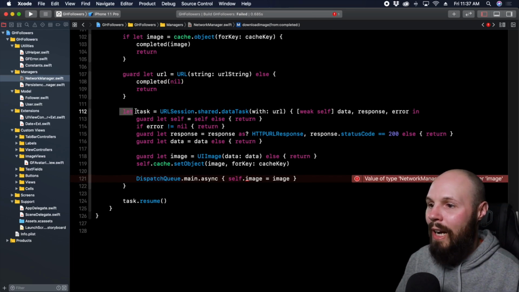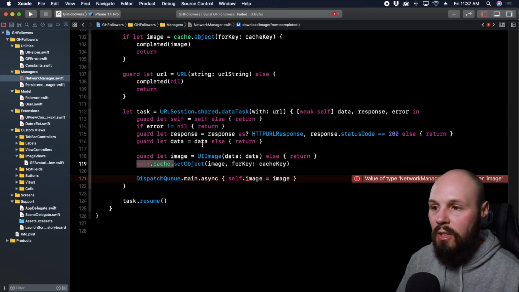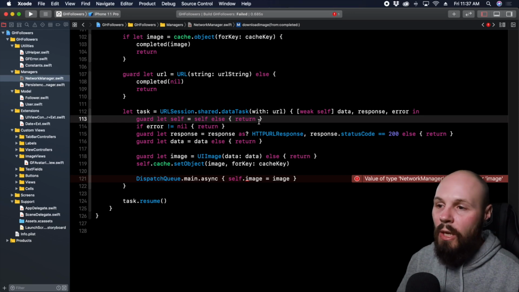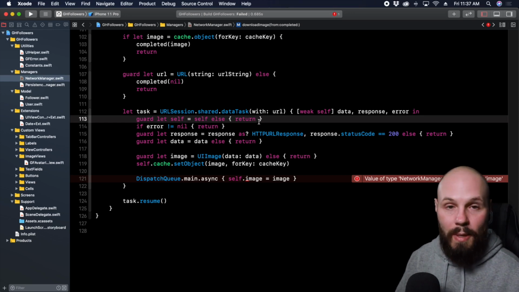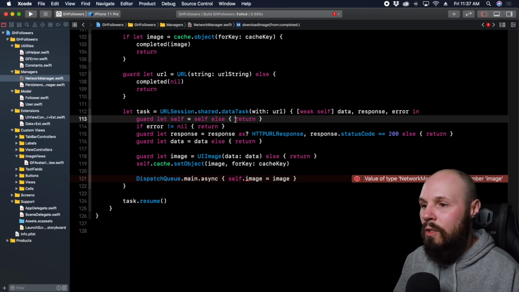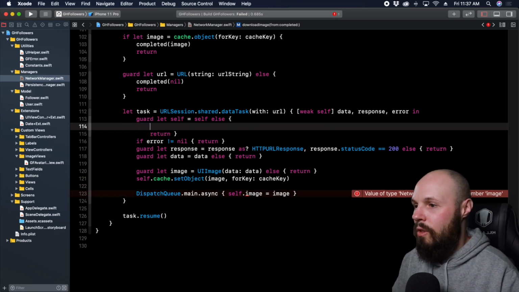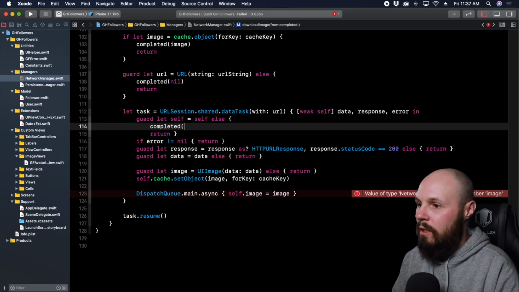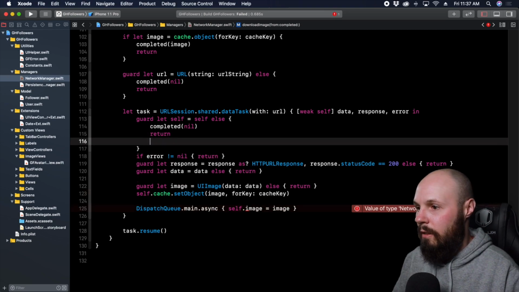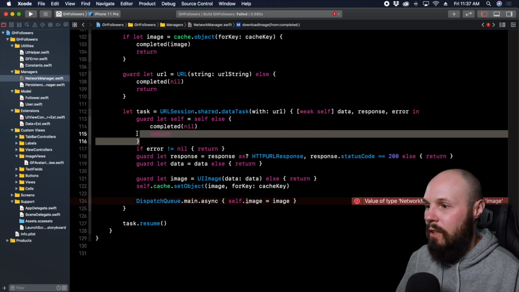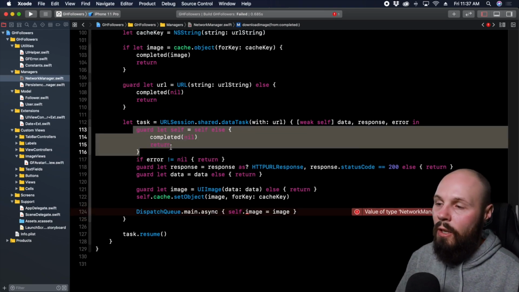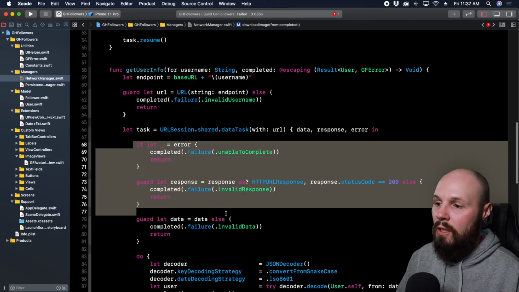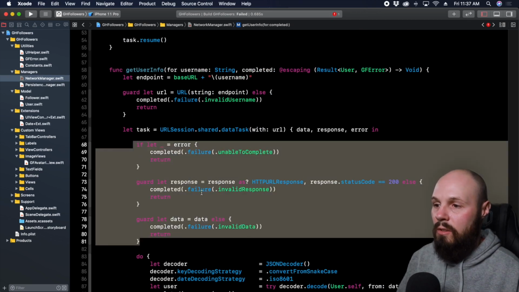And now let's get back to our network call, right? So we still need the capture list for weak self because we're accessing our cache if we get things right. But we can't just return. Again, we got to pass back completed nil. I don't want to do this every time, completed nil and then return and then have a bunch of this, because that'll get really long, right? It'll be just like this up here, except we got to handle all the cases and completed nil.